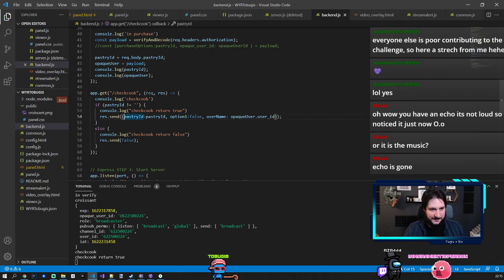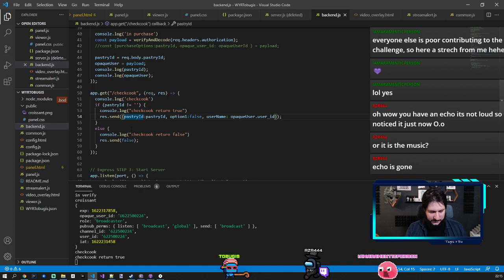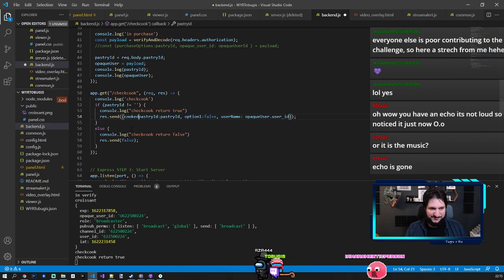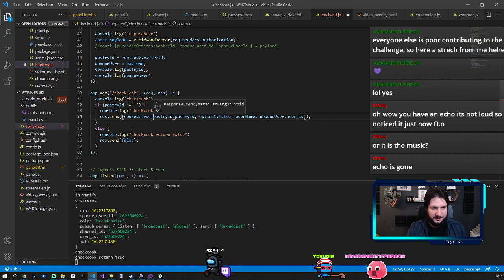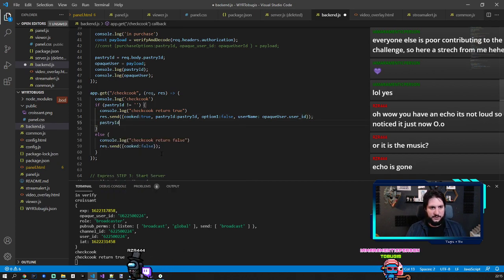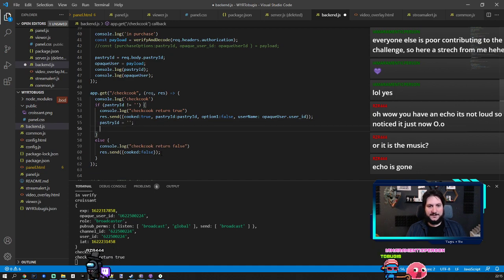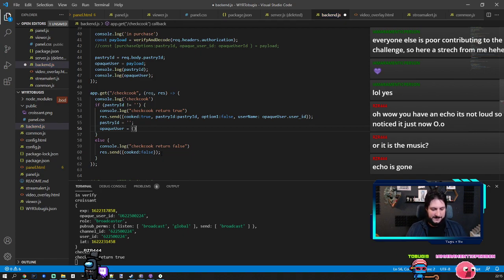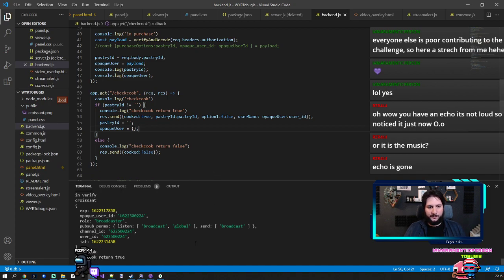Okay, let's see that. And we will just add here cooked true, and here cooked false. The fact is that when we send the true, we have to reset the pass-tree ID to null. So let's do that, and the opaque user ID as well to nothing, because we sent the alert to the overlay, so we don't need to display it anymore. Very good.